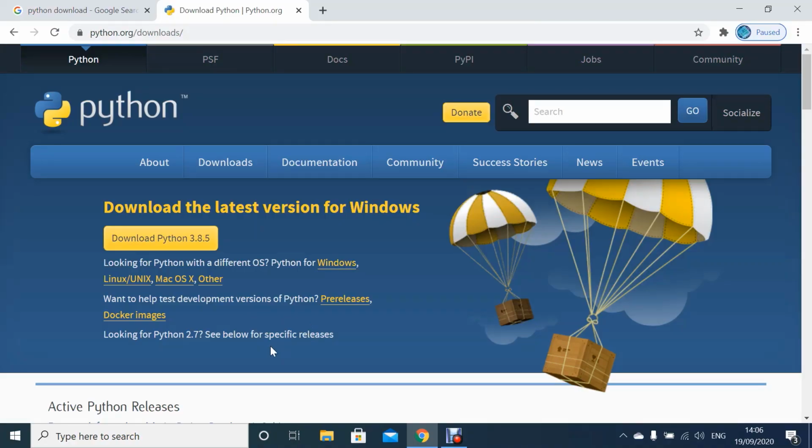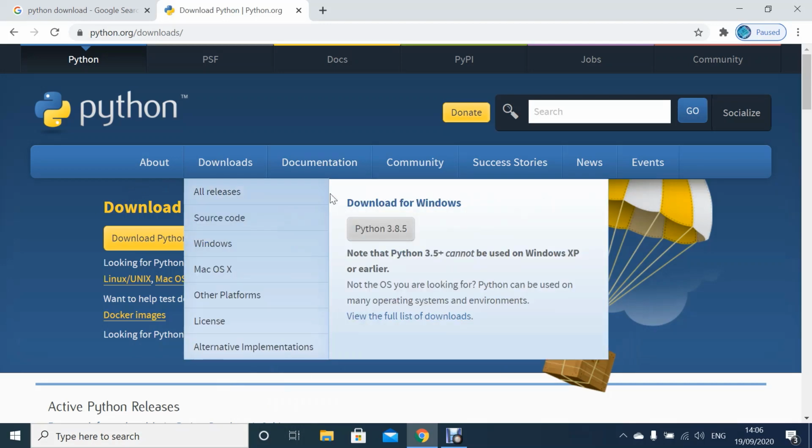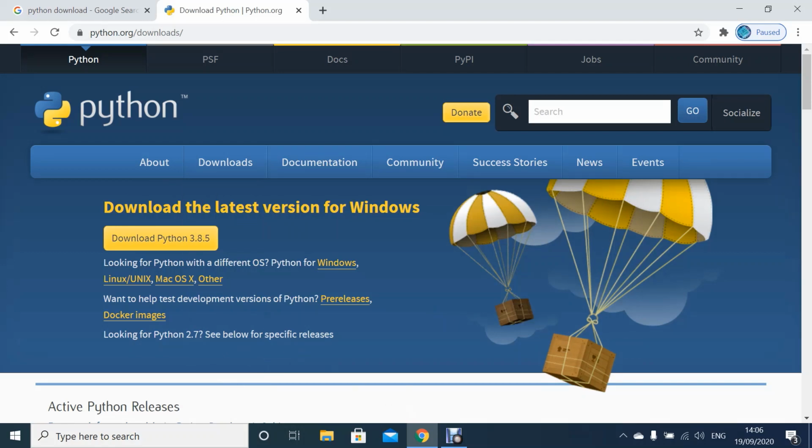Okay, so now we're at the official Python page to download the software. We can go ahead and download it onto our system. You might be prompted to click download the latest version for whatever OS you're using, because it will recommend the latest version. But you don't want to do that, because sometimes it doesn't suit your PC or its specs.